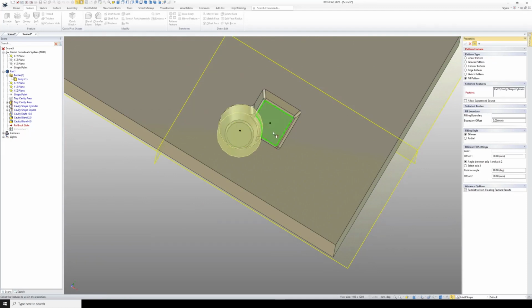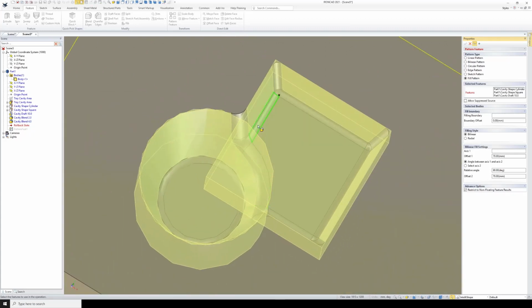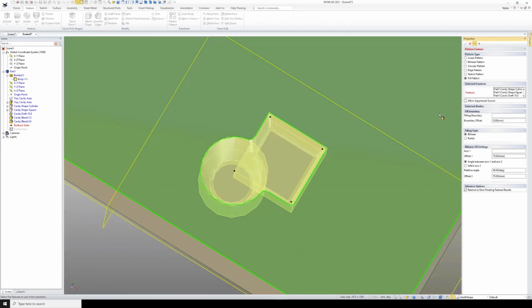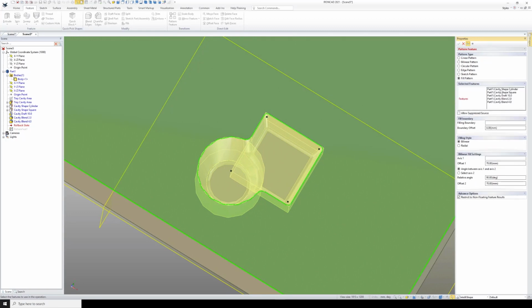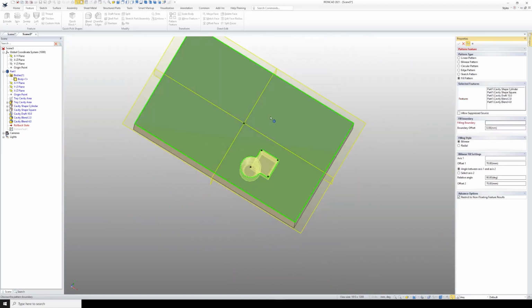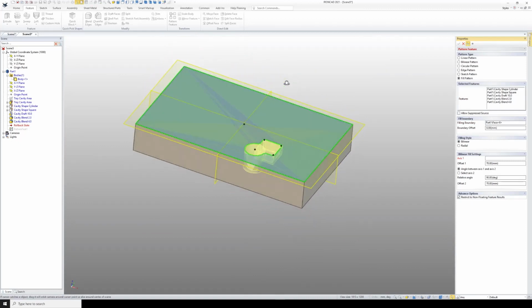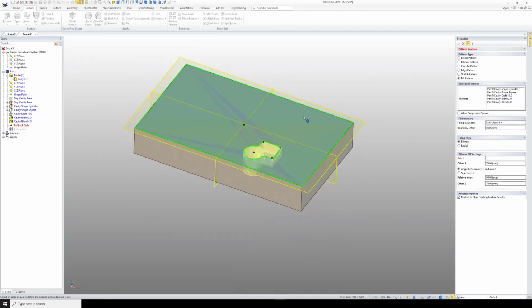the original cylinder, the original square, the draft angle, the blend here, the 2mm blend, and the 4mm blend. And in the properties panel on the right, it's listed what I've selected. So it's going to pattern all of these things. The next step is I'm going to select the filling boundary, and I'm going to select this top face. I want all of these features here to be patterned in that area.